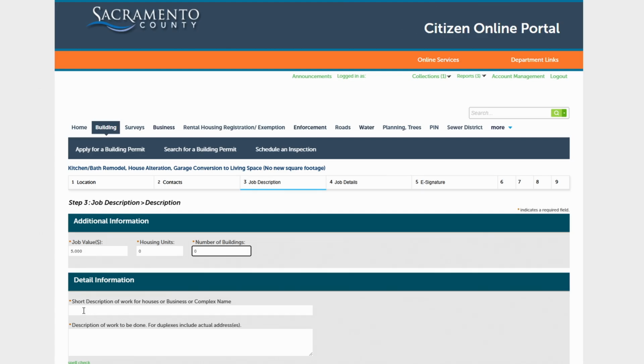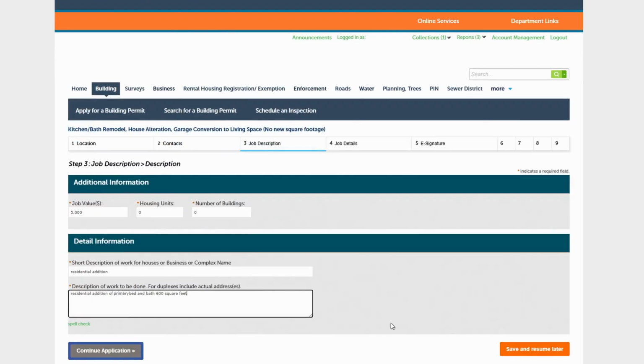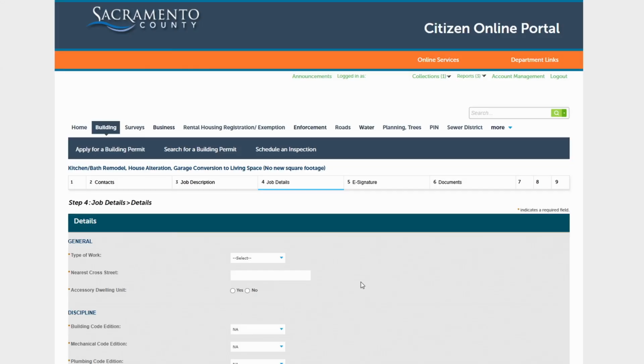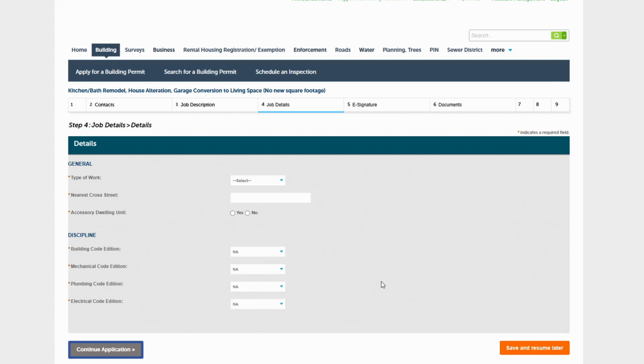Under the Detail Information section, enter the scope of work description from your plans, or provide a detailed project description, such as residential addition of primary bed and bath, 600 square feet. Then click Continue Application. On the Job Details tab, select the type of work from the drop-down menu that best describes your project.